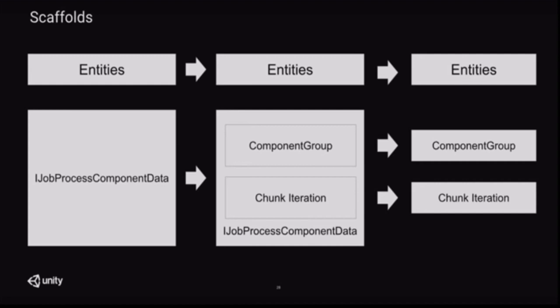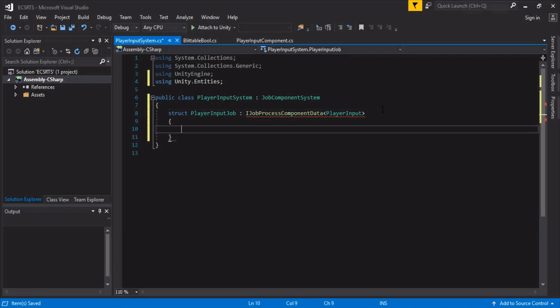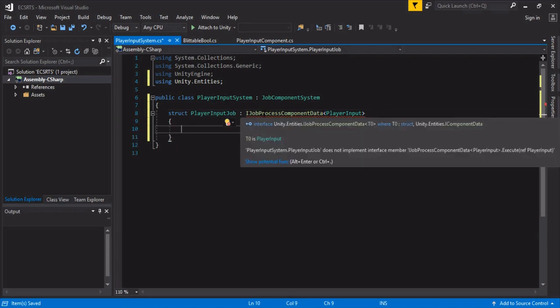What they liked about it was that IJobProcessComponentData can be used when you want to simply fetch the components that you need to run the system on and then just iterate on them. But if you need a little bit more granular control, you can break into the component group and chunk iteration. So those are two cool things that they did. For what we need, we're just going to use IJobProcessComponentData.